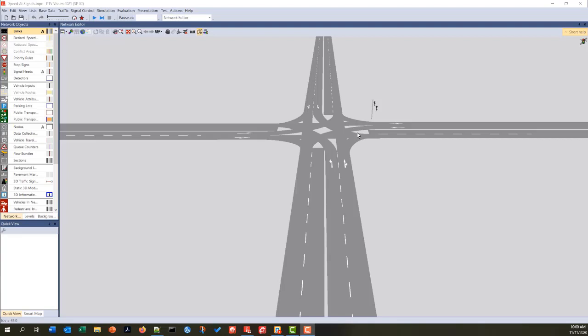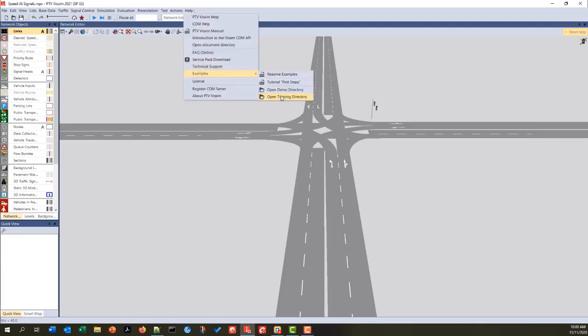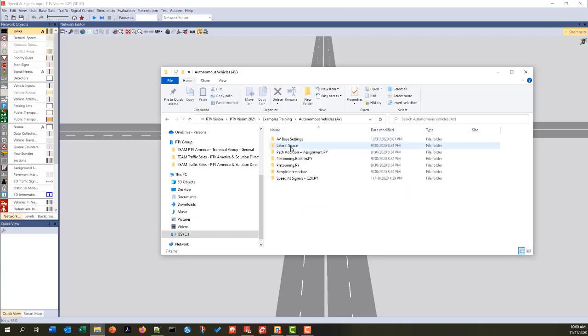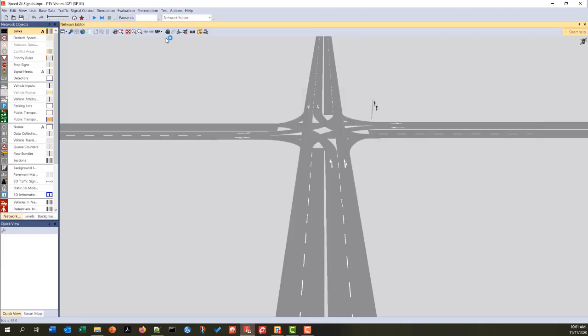If you don't know where to find that, you can find that by going to Help, Examples, Open Training Directory. This one is under the Autonomous Vehicles folder, and Speed at Signals. So I already have it pulled up, so I'll go ahead and press play and just walk you through a little bit of the functionality.